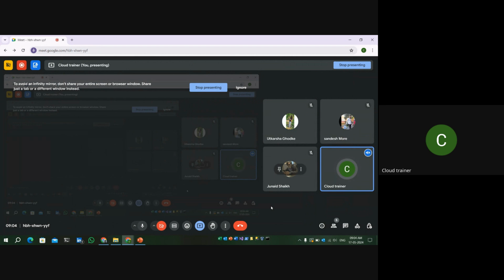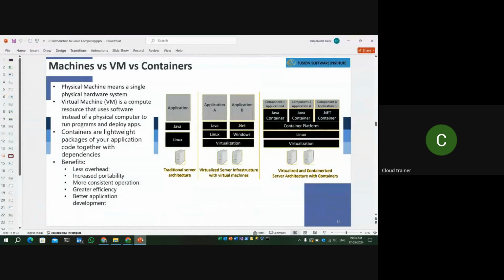Who else is there? Utkasha is there, right? Sandesh. Junaid, you were not there yesterday. Aishwarya joined, right? Yes, sir. Okay. Anyway, she will join again. So, any questions, guys? No questions. Okay. Fair enough. We'll go further.